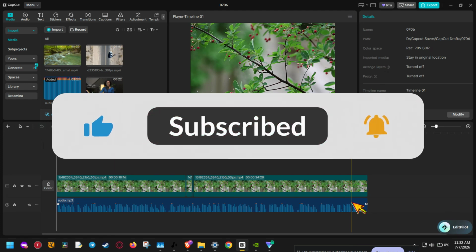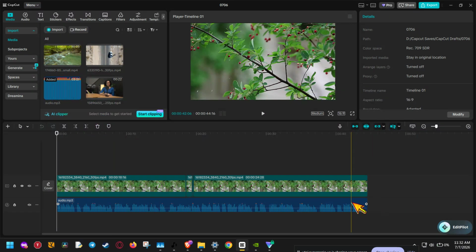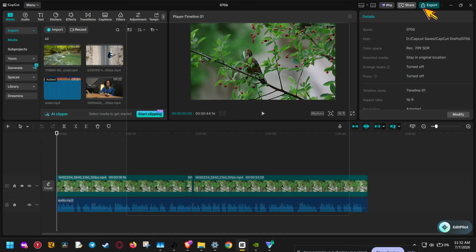Alright, let's jump into CapCut. Once your project is finished and you're ready to export, look to the top right corner of the interface and click the blue export button. This opens the export menu where you can control the final quality of your video. This is the part that matters most if you want a lower quality output instead of a high resolution file.